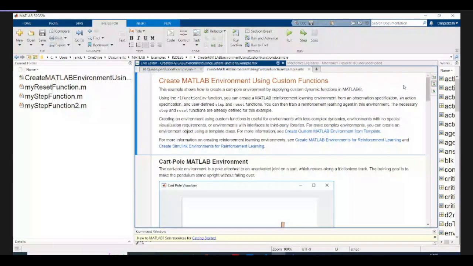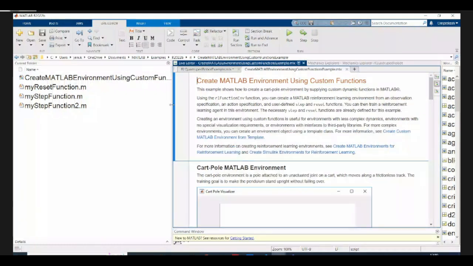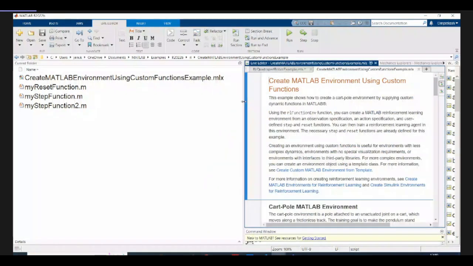Automatically it copies the files onto the MATLAB drive. So all the required files will be available for you. And if you're able to see, we are having .m files and .mlx files. These two files. .mlx is our main program and .m are the supporting functions.